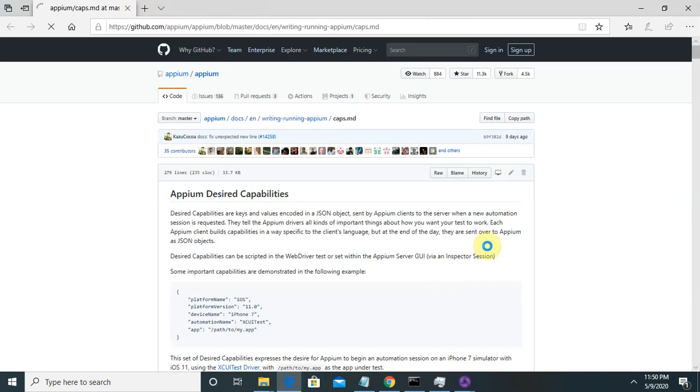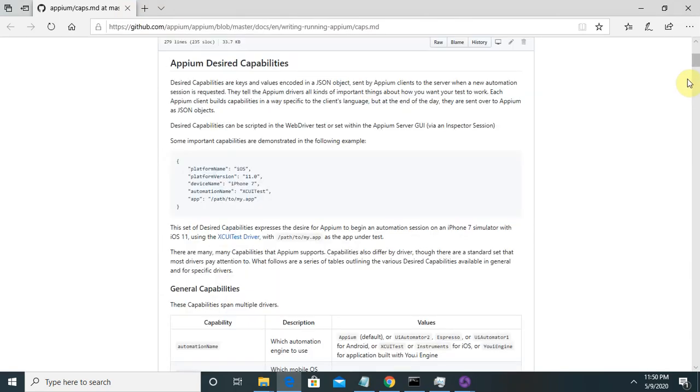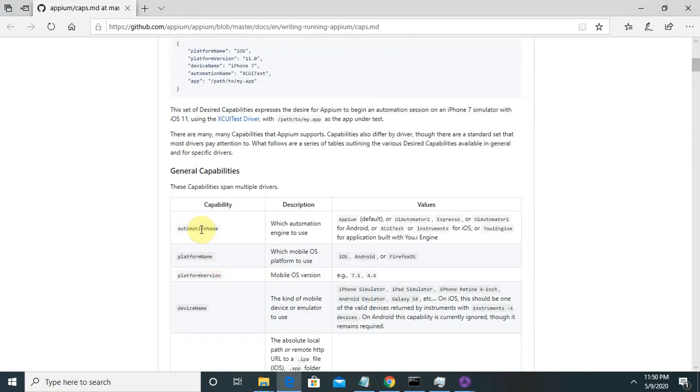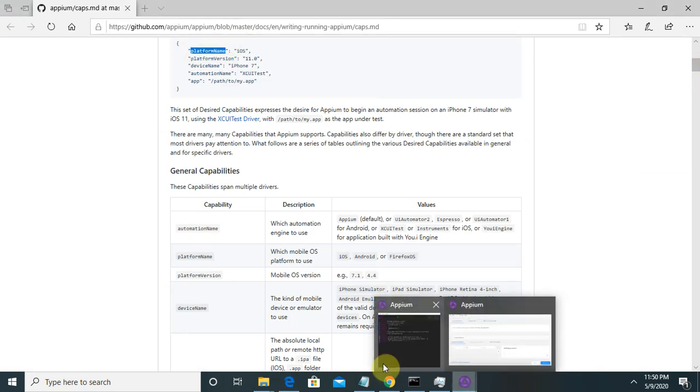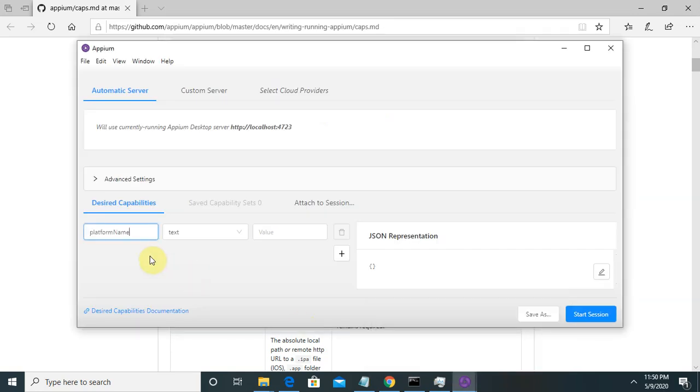One second, it's loading. Now you can see this is the minimum requirement for the Appium server instance. Here you have to add the details. I am adding the platform name here, then the value I am giving is Android. I am using Android devices, because of that I mentioned it here.